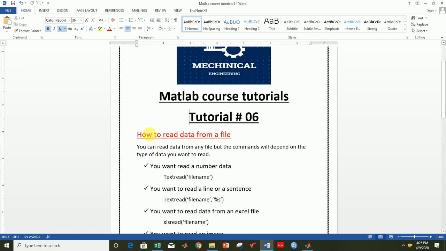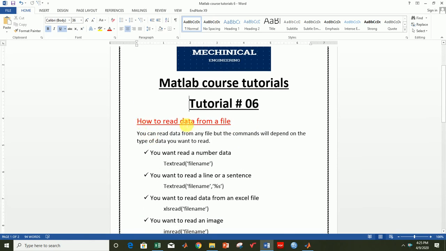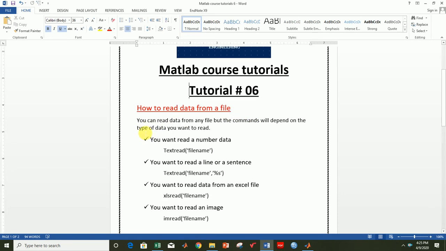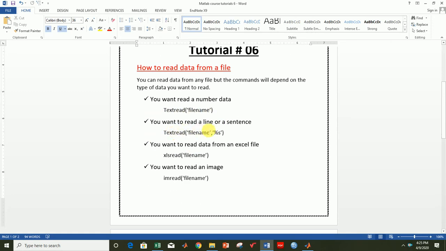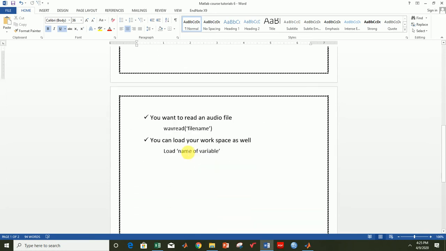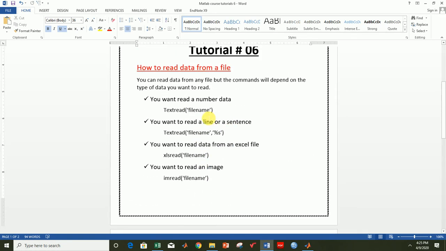In this tutorial we will cover how to read data from a file. You can read data from any file, but the command will depend on the type of the data you want to read. Let's say you want to read numeric data, so you have to type this command. If you want to read a line or sentence, then this command. So let's do this one by one.